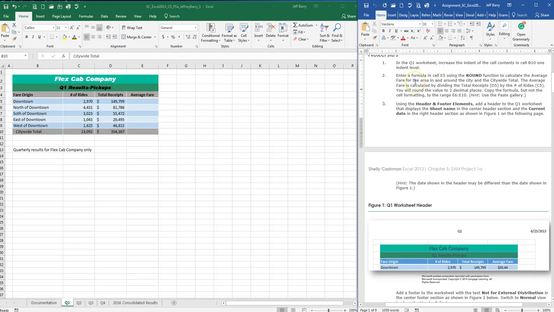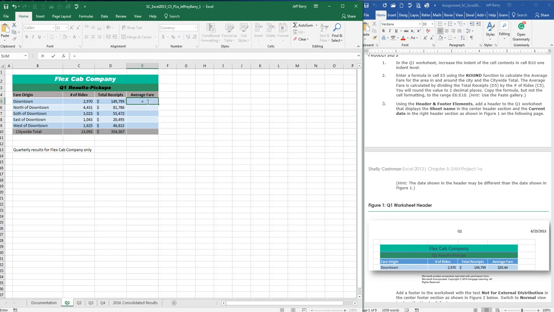Alright, number 2, it says enter a formula in cell E5, using the round function to calculate the average fare for the area in and around the city and the citywide total. The average fare is calculated by dividing the total receipts, D5, by the number of rides, C5. So, because it says enter a formula, that means that we are not using a function. Okay, so we're going to equals, and it said we're going to take D5, which is right here, total receipts, divide it by C5.